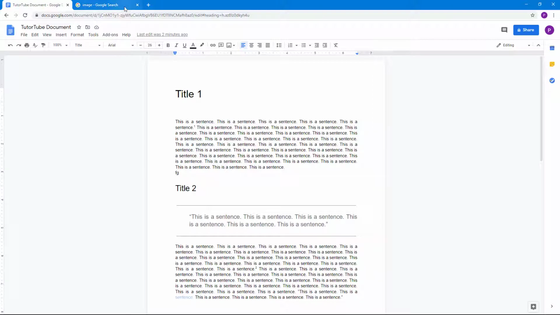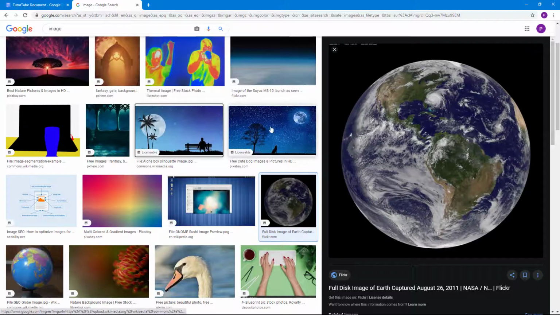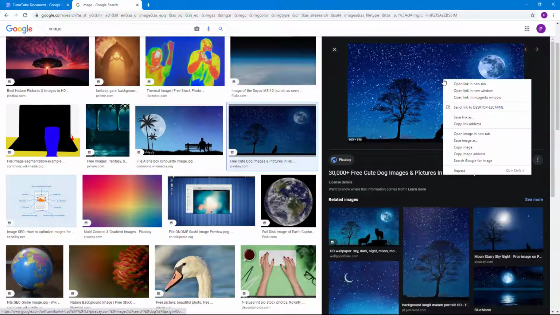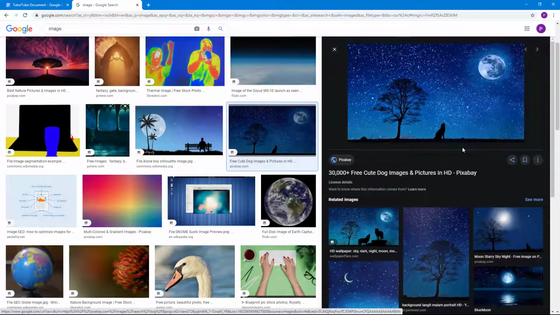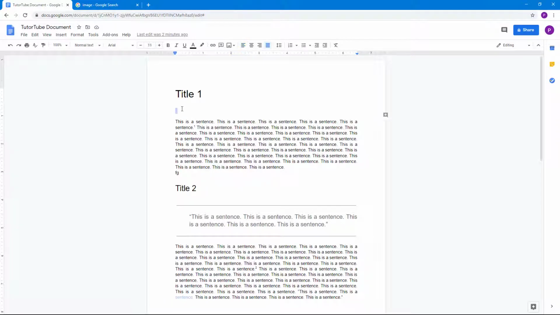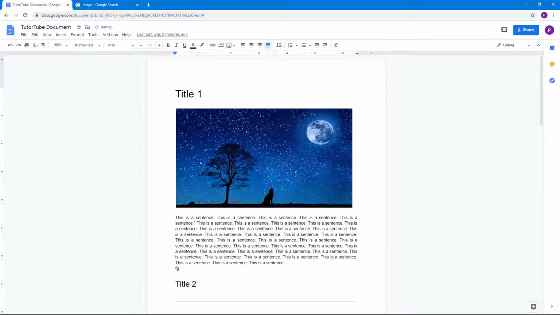So if you were to go on to any page right here and copy out an image, so let's say I'm going to copy out, right click, copy the image, it gets saved temporarily on your clipboard, that it gets saved on your memory. And if you were to go back right here, right click and paste, or if you were to press Ctrl V, then the picture will be there. So the picture that you copied out will be there just like that.